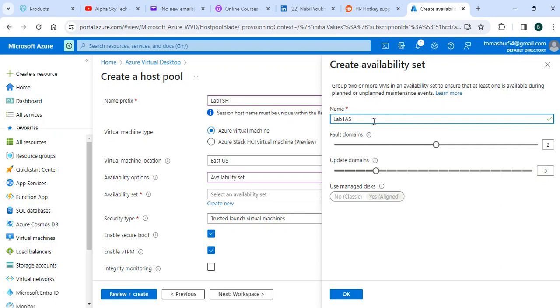the two options here. And as you can see here, virtual machines in the same fault domain share a common power source and physical network switch. And for the update domain, virtual machines in the same update domain will be restarted together during planned maintenance. Azure never restarts more than one update domain at a time, as you can see here. That's the explanation for backup and fault tolerance in here.